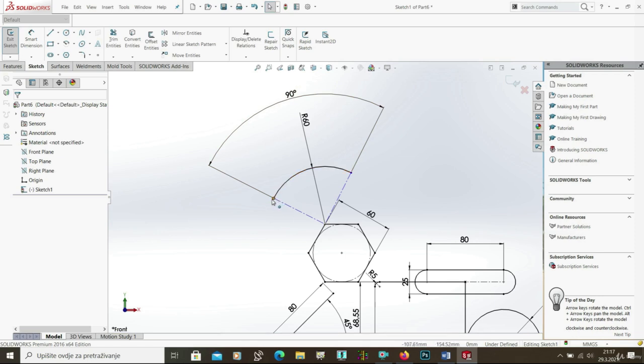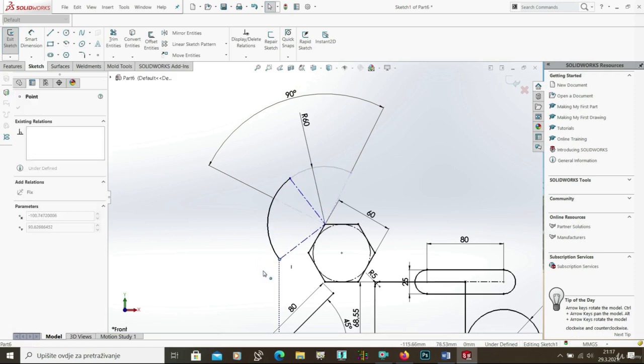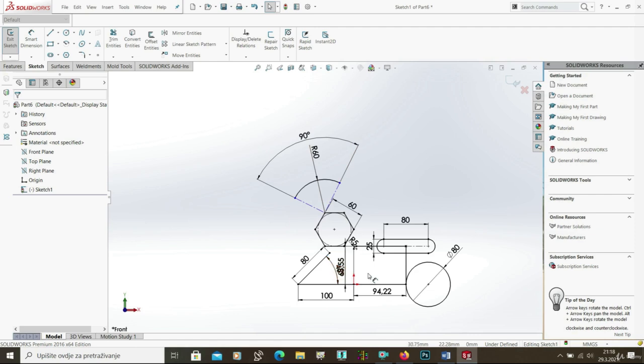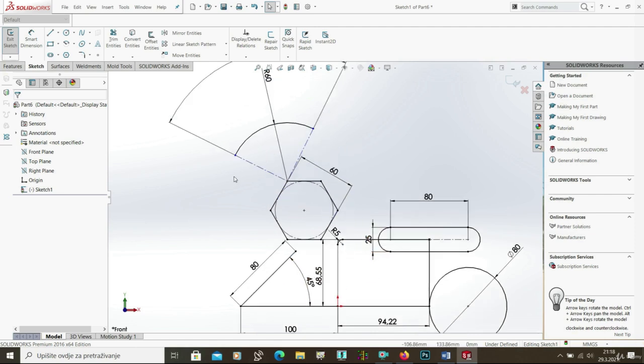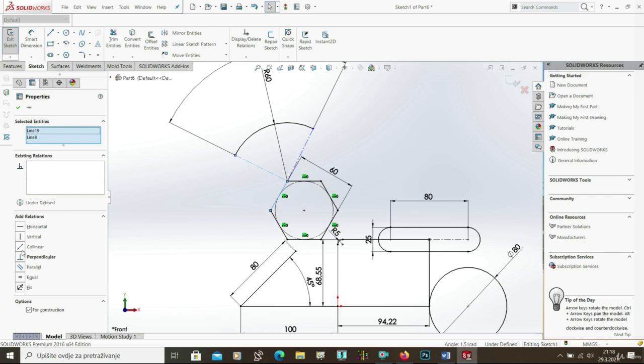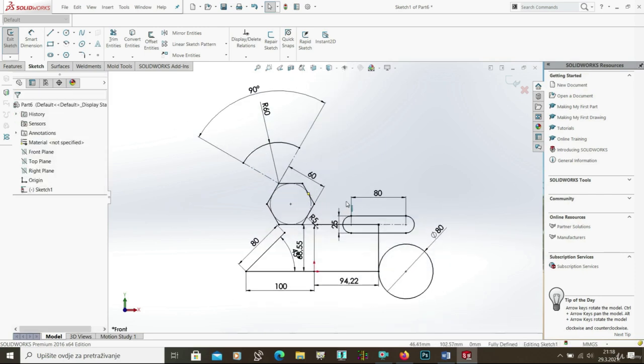Still, our sketch is not fully defined because we can rotate this center point arc around this point. So now we have to define the relation or some dimension between this sketch and the fully defined sketch or origin. For example, we can click on this line, hold Ctrl, click this line, and make those lines perpendicular, like this, and click OK. And now our sketch is fully defined.